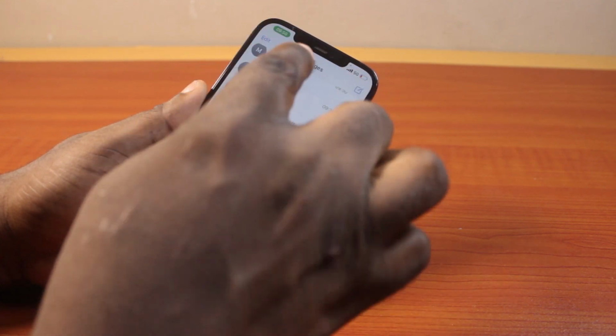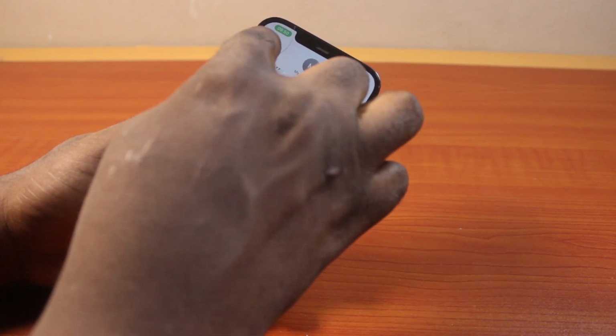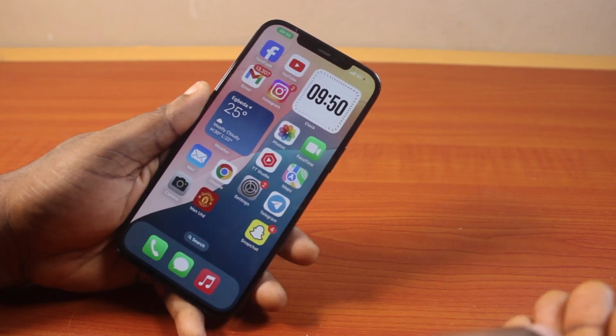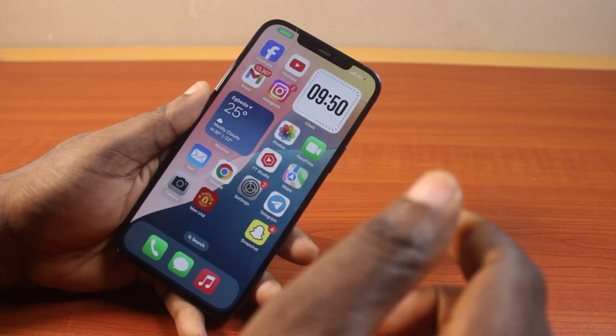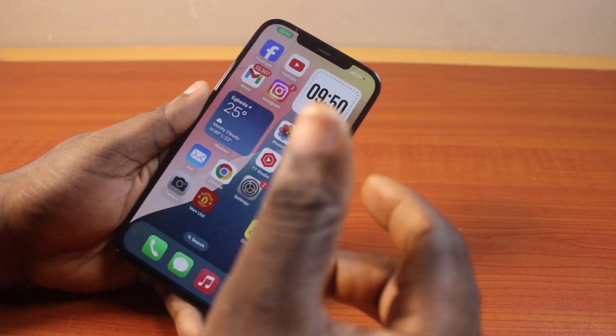This message will not be delivered instantly, and if you come here, you will not see the message. You're only going to see the last message sent or the last communication from the receiver. Now, at that particular time when the send later is scheduled, the message will be sent. So that's how you can easily use send later on iPhone on iOS 18. You can use this whether you're using iMessage or normal SMS.